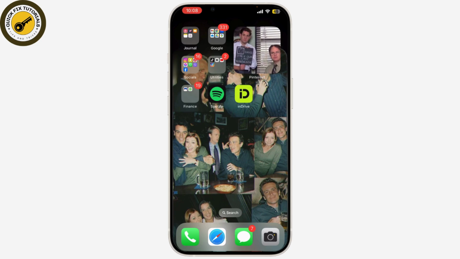To add or change your bank account, tap on the profile icon or your account balance in the top right corner of the home screen. Next, tap on linked accounts or bank accounts under the personal section. Here you will see a list of your currently linked bank accounts. To add a new bank account, tap on add bank account.